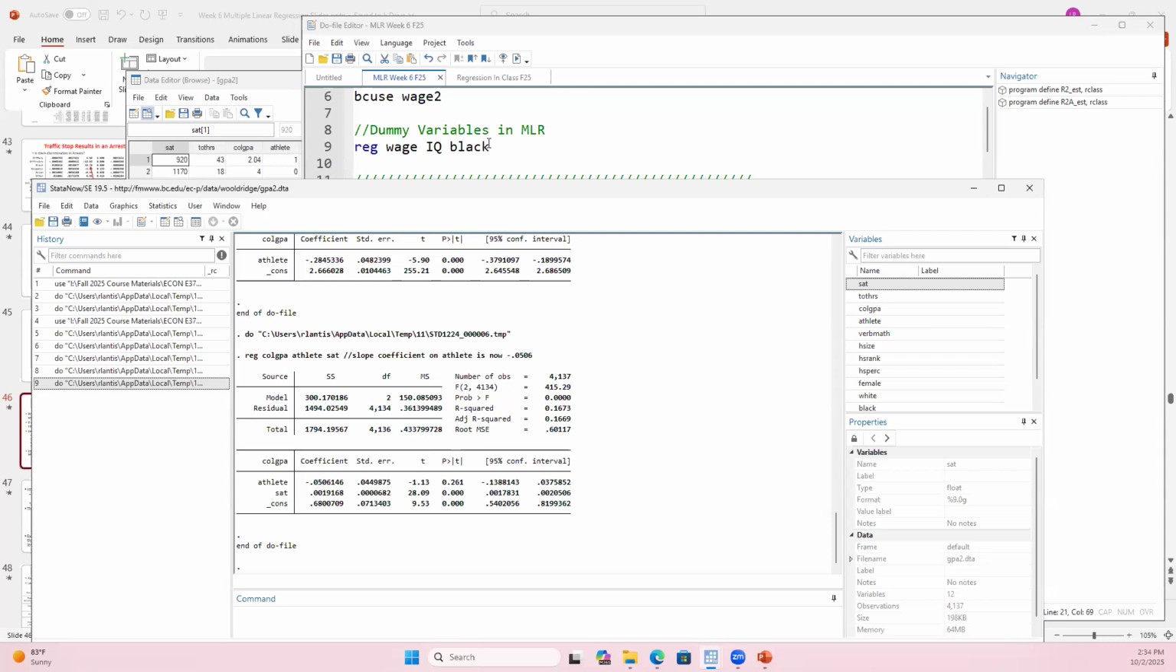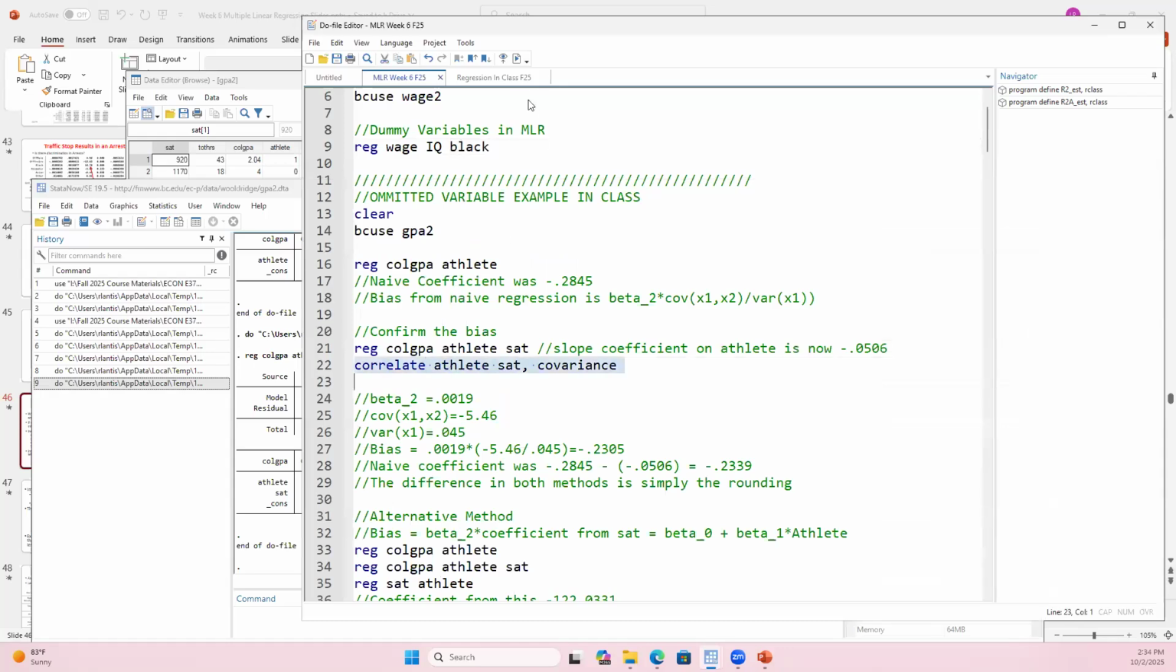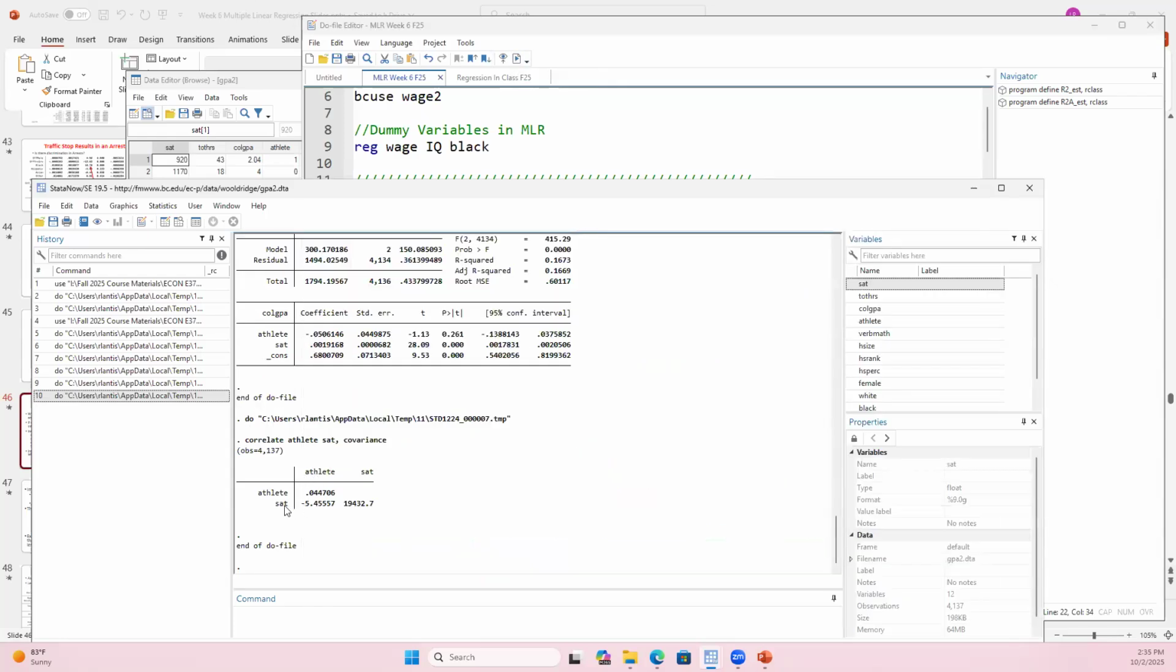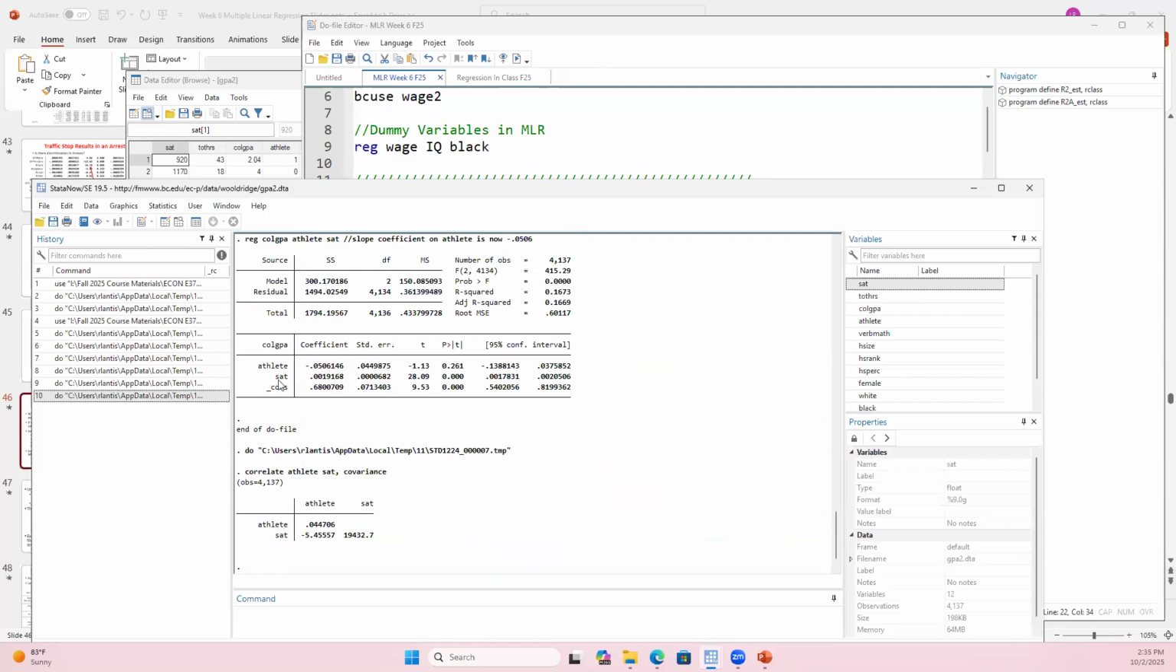Okay with that? Okay. So what I said was that bias should be whatever that coefficient was on SAT when I included it, but I also had in that bias equation the covariance between the variable I included in my naive regression and that omitted variable. So I'm going to look at the covariance here. And I see, okay, athlete SAT score, that covariance is negative 5.4. So I know that the covariance is negative. I actually ran the regression with SAT in it, and that coefficient was what? Positive or negative?